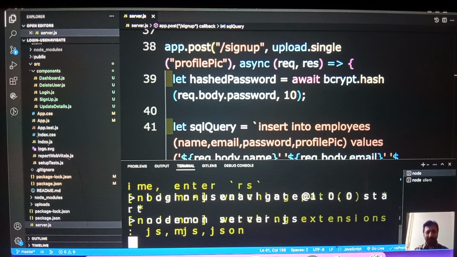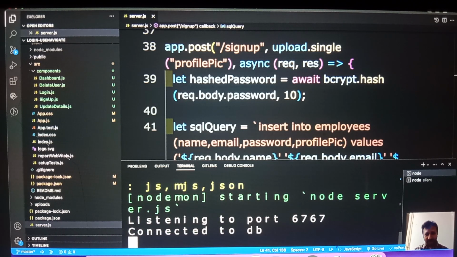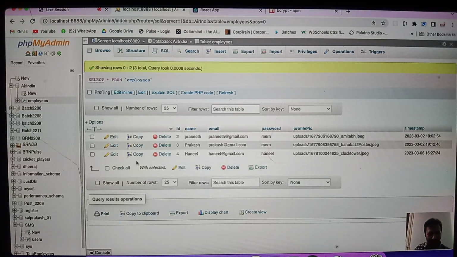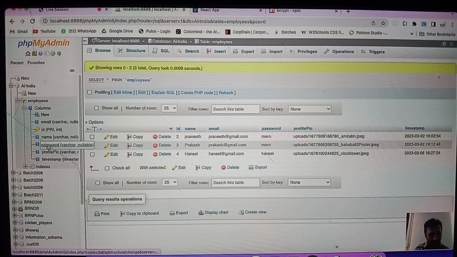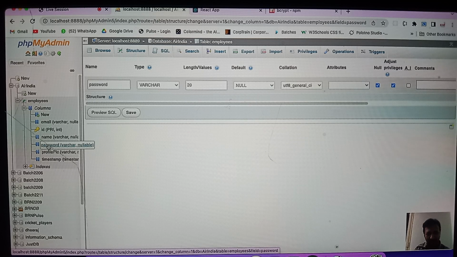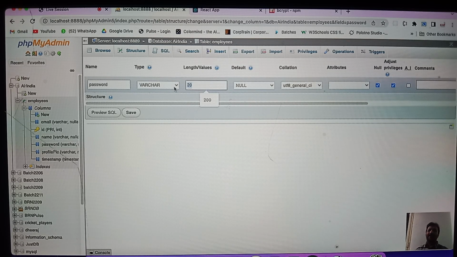Let me create it. Now it will most likely show an error because we are doing 10 rounds, so the hashed password will be too big. But our database limit is hardly 20 or 30, we might have given it. Now, in our database, I am clicking on columns, clicking on password, limit is 20 only. Now, hashed password will be much bigger. I will give it around 300.